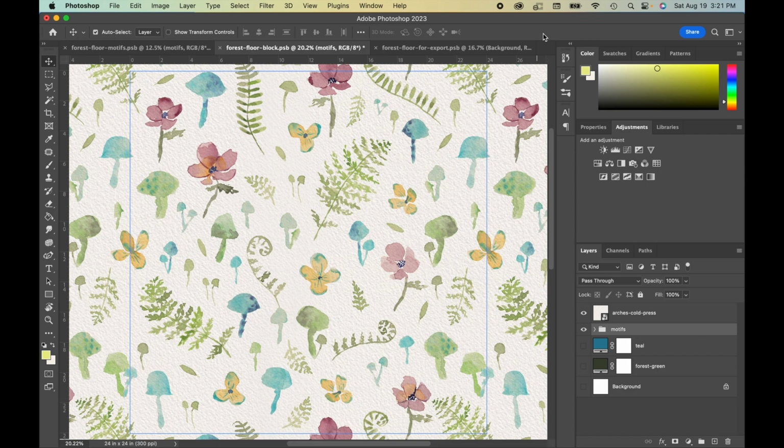So if you haven't seen the other videos in this series, I do recommend taking a look at those just to see how I created these three different files that we're working off of today. For recoloring, I'm going to be focused on my actual repeat tile file. So again, that one is called Forest Floor Block if you watch my previous videos.